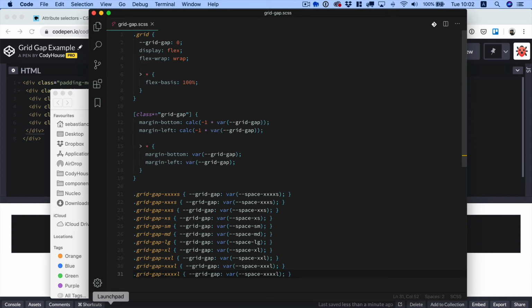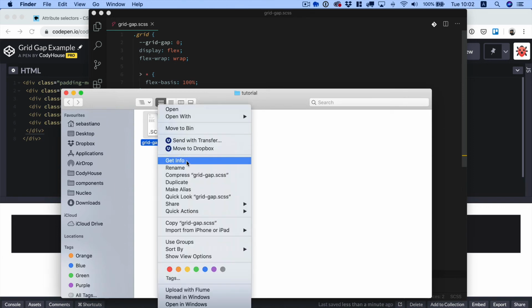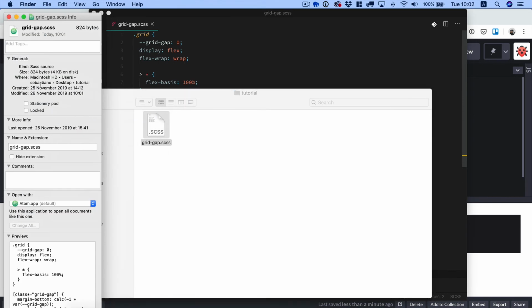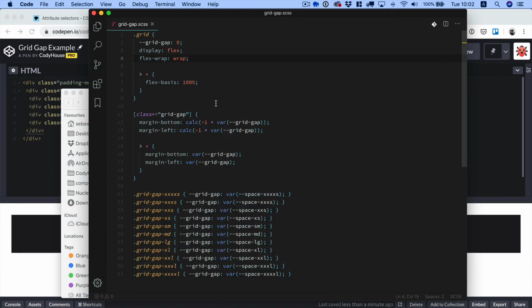If we check the size of our grid gap CSS file, you can see that now we have less than 1 kilobyte. So by making this change, by using this abstraction, we have reduced the size of the file by more than half.